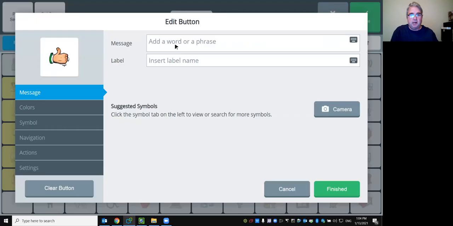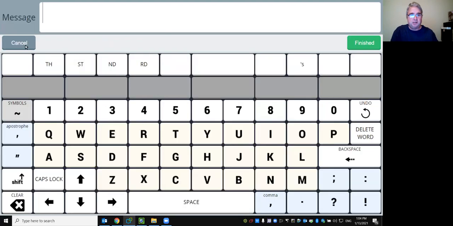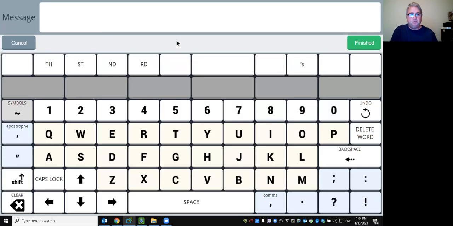So now I go up here, and it's really nice if you go up to the top here where it says, let me go back there so you can see where I was. It's really nice if you go to the message, you don't have to worry about the label because it puts it in there for you. So if I touch right here where it says add word or phrase, now I can do my shift, and I can just spell Paul, of course. And then I say finished right here in the corner. See where it's green, it says finished?